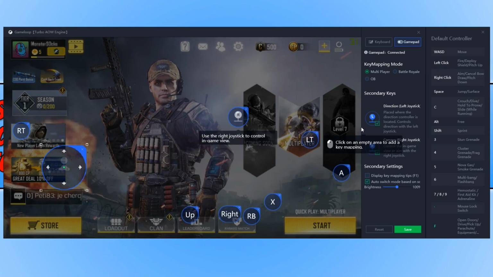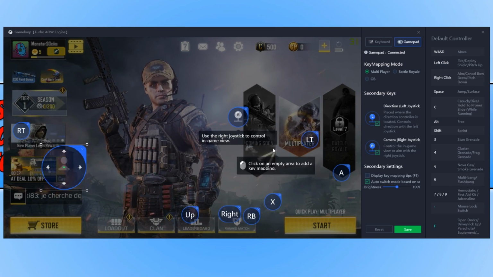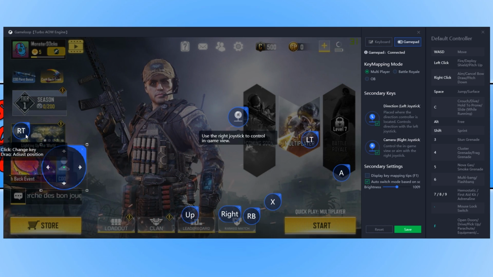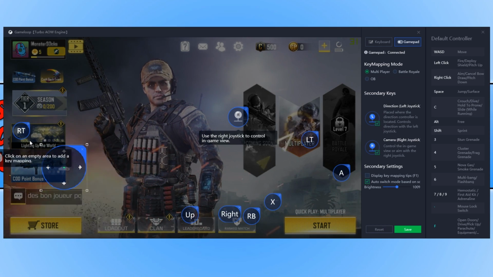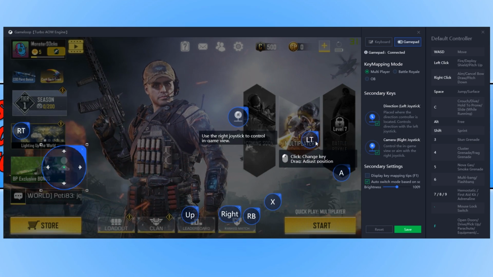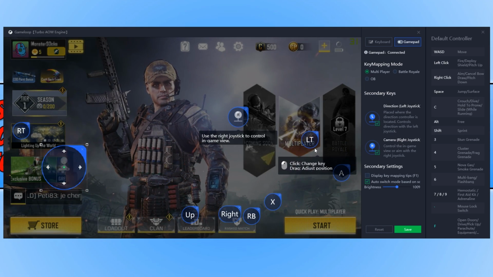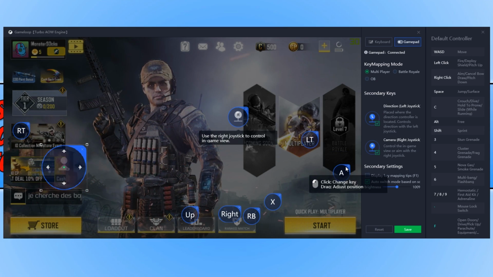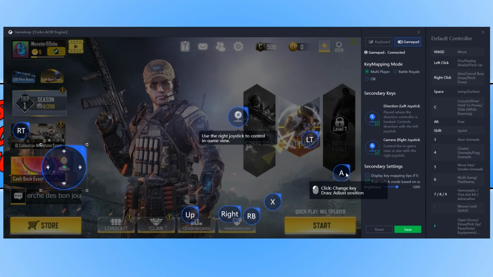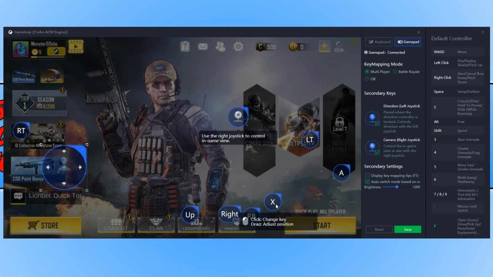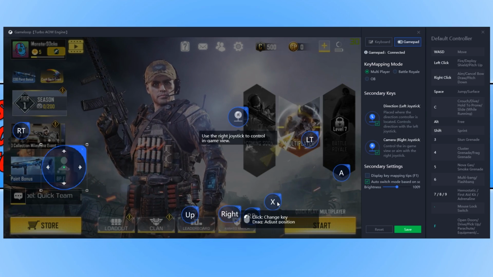Once you have dragged the two joysticks over, you now need to click over on the left hand side here, and then you need to press the right trigger on your controller. And then you need to click over on this side here, and you need to then press the left trigger on your controller. You now need to click here and press A, which will be the jumping button on our controller. And you now need to click here, which will be X on our controller, to reload.